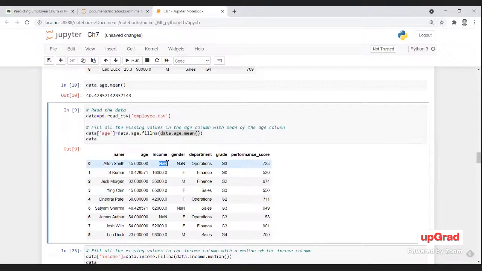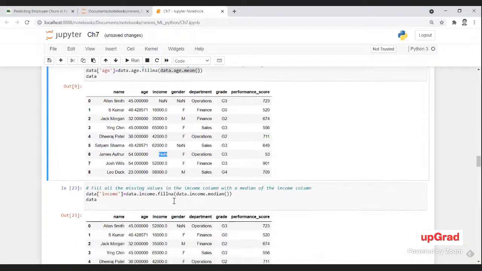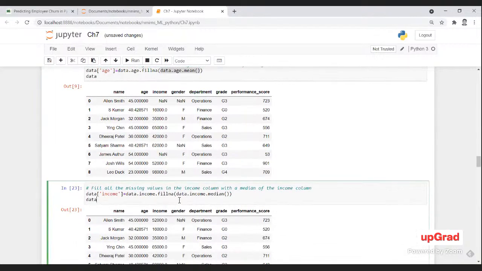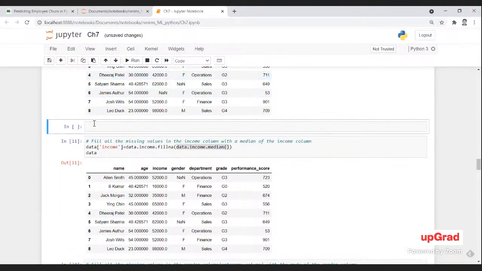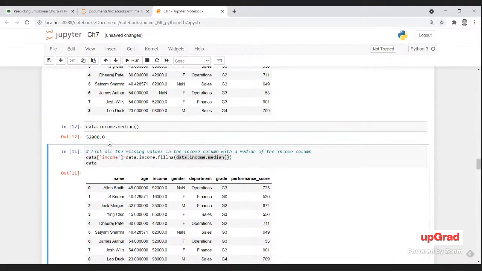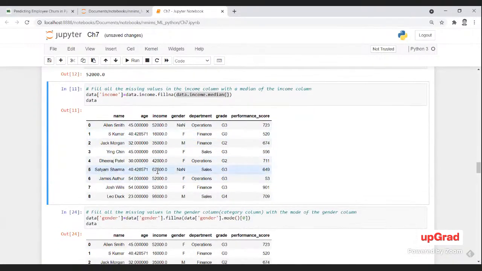Similarly, I can fill the income also. Here the income is missing. Here also the income is missing. How can I fill that? So let's go here. I'm filling income with the median, because income is generally skewed. In skewed datasets, we generally use the median, right? So you can see the income for Ellen was missing. Here you can see 52,000, because 52,000 is the median income. You can check here, 52,000. So that's how you can fill your missing values.